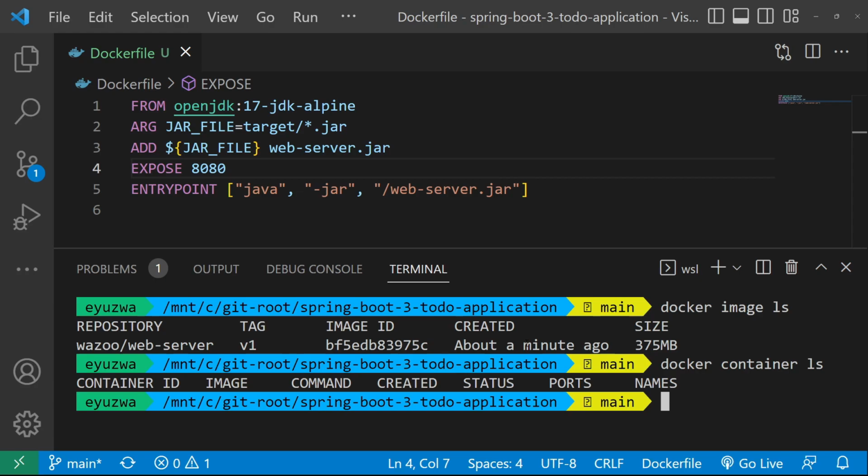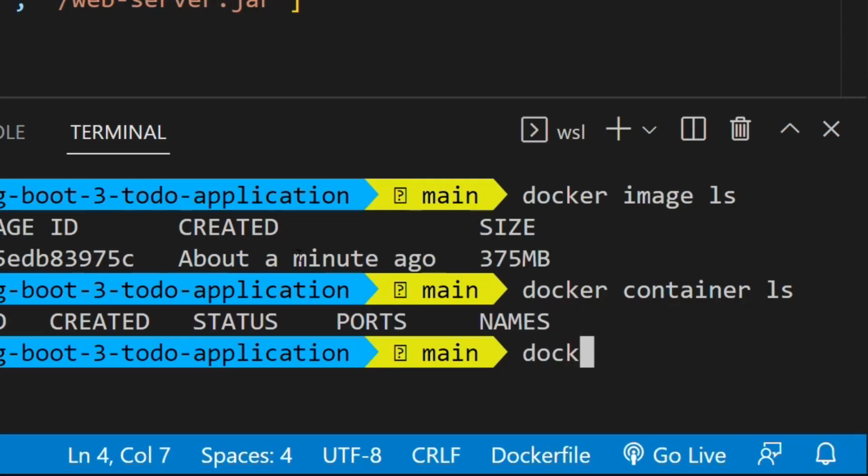So what we want to do is run this image as a container. We type in docker run -p for port, and what we want to do is map, or expose, whatever wording you want to use, port 3000 to the outside world, to bind to port 8080 on the image, which is where our Spring Boot server is listening. And then we add wazoo/webserver:v1, so we want to use the v1 image.